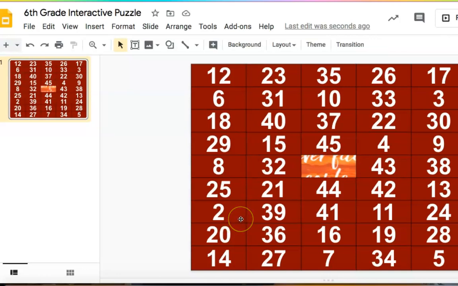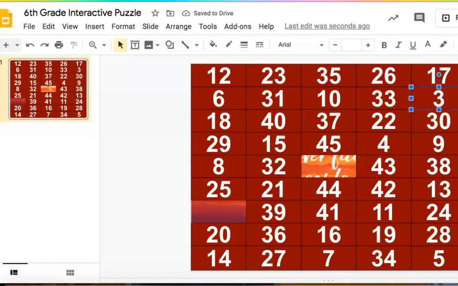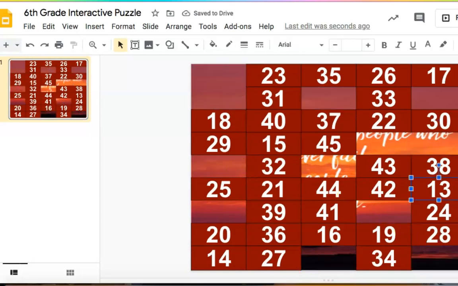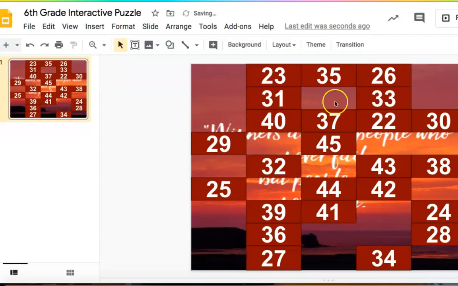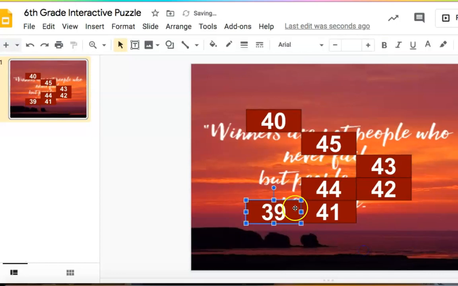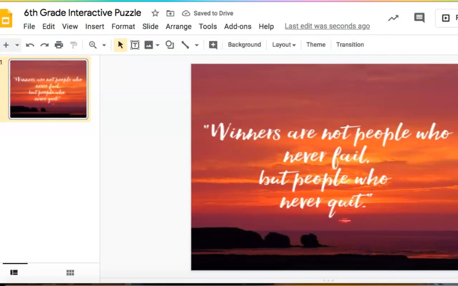The next day, you're going to find the number 2. Make sure you just have that single blue box with the handles around it. Hit delete, and there's the next piece. So each day, they're going to delete another piece until the entire picture is revealed. And there is the finished picture.